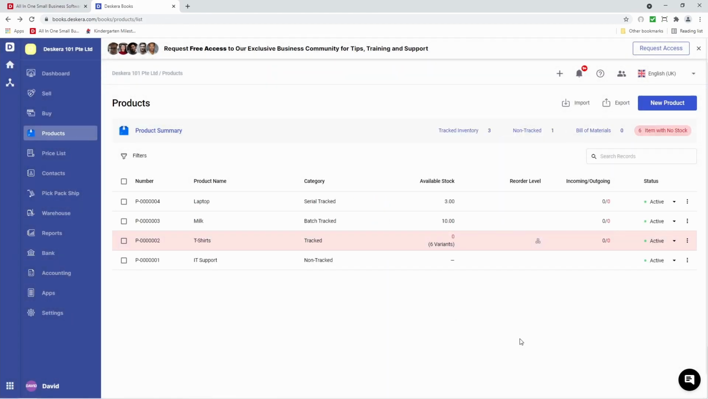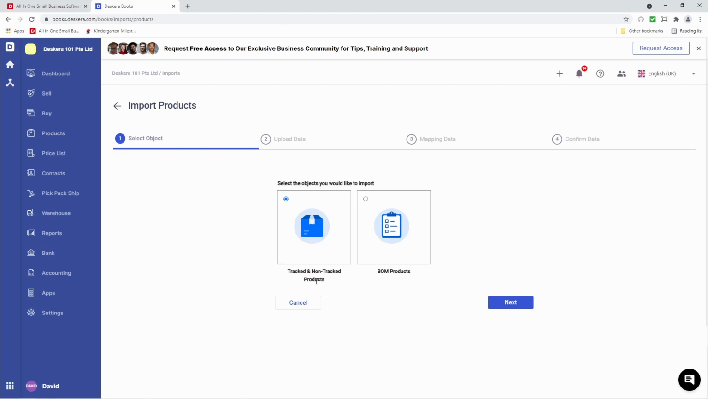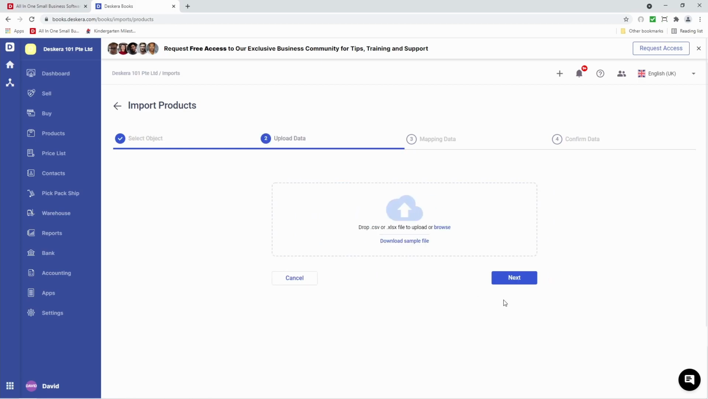But what if you have a lot of products? Creating them one by one can be quite painful. Thankfully, we have an import option where you can import tracked and non-tracked products or bill of material products. You select which one and you click Next. Then you can download a sample file. Now, if you have your own product file, you just can drag it and drop it into here. Just please make sure it's a CSV or an XLSX file. But if you don't have a product file, you can always use our default template.